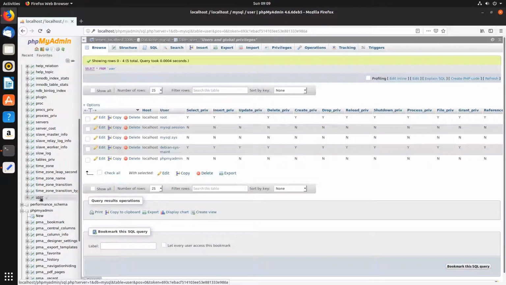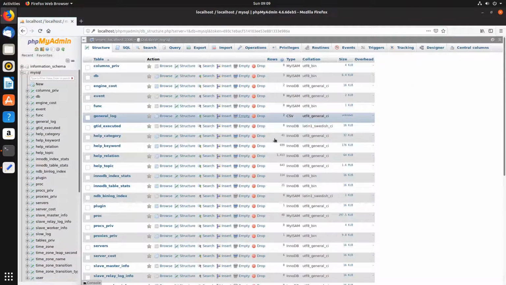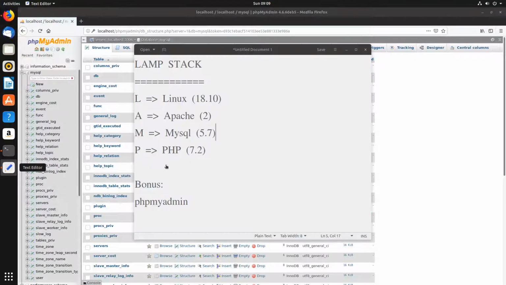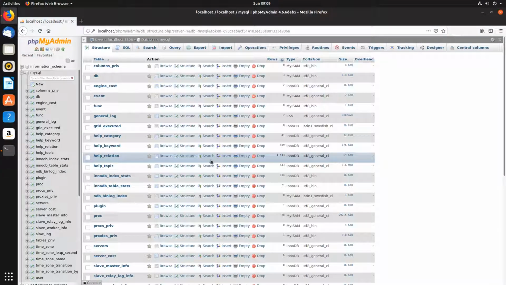Let's open a user again. So this time no errors. That's fine. So the phpMyAdmin is working properly now. So let's see whether we did everything properly. So Linux, we already have it, Apache 2, MySQL, and PHP, and the phpMyAdmin too. So with that, the tutorial is completed.